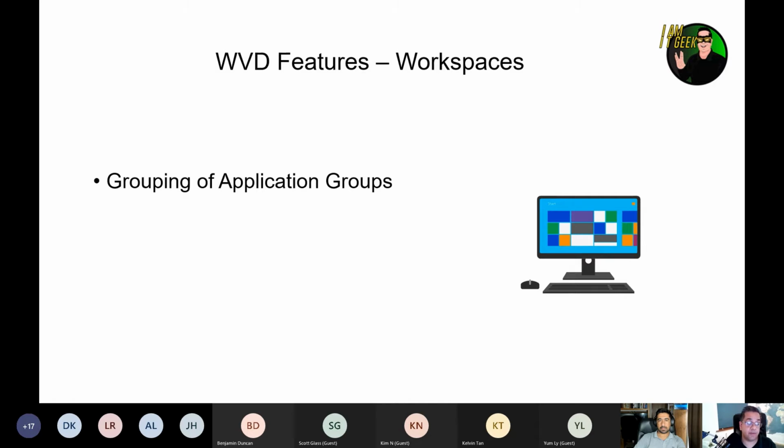So the third feature that I wanted to look at was workspaces. A workspace is a logical grouping of application groups in Windows Virtual Desktop. Each Windows Virtual Desktop application group must be associated with a workspace for users to see the remote apps and the remote desktops. So you have at least one workspace per WVD tenancy. You can have multiple, but you have to have at least one workspace in there. You can't not have one, if that makes sense.